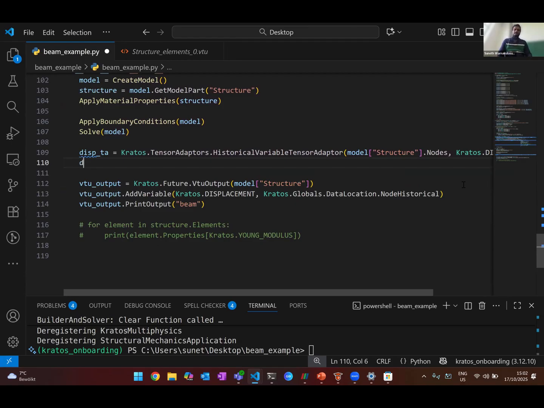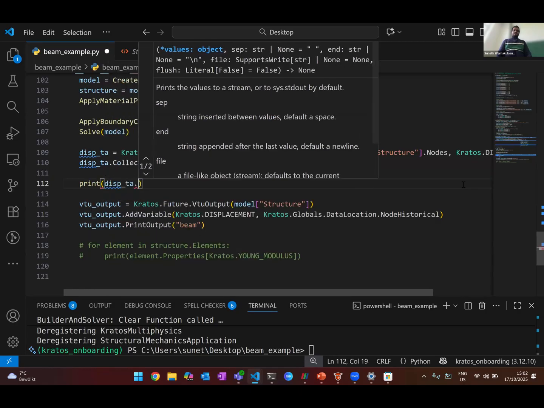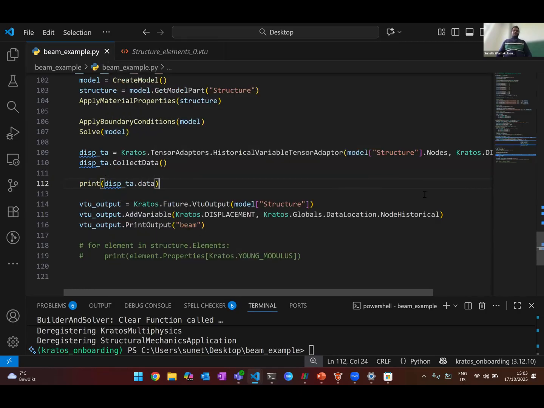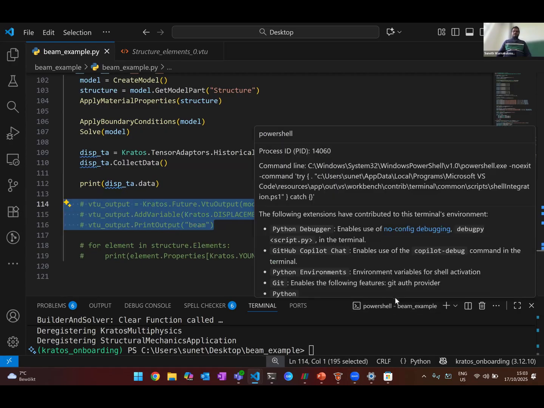How do you read? You say disk.ta collect data. So it collects from the model part and then to the tensor adapter, to flat vector. If you want to visualize, you can just say disk.ta.data. Okay, I just don't need this for the time being. Let's see whether it runs.